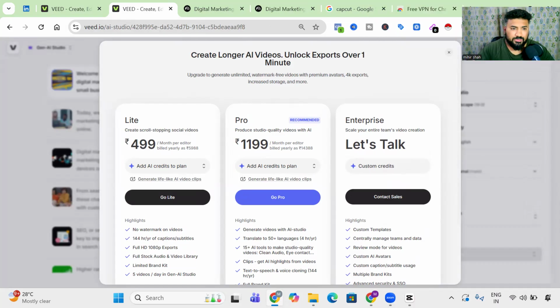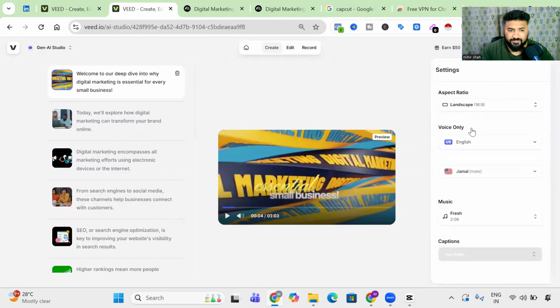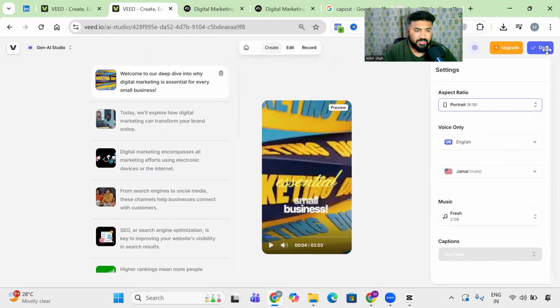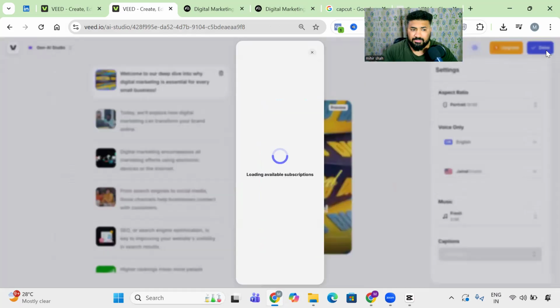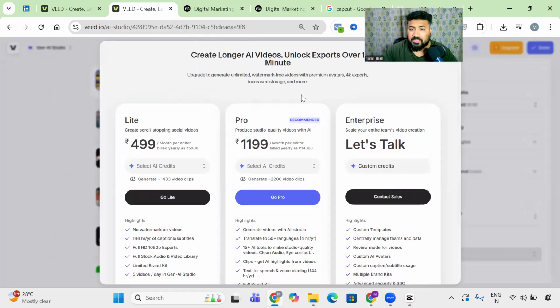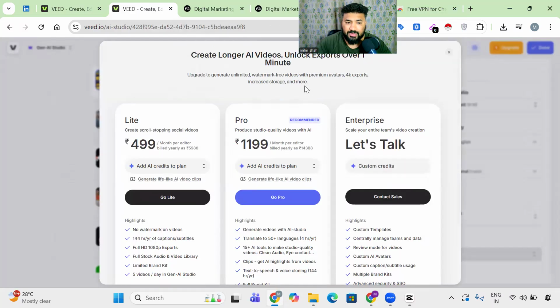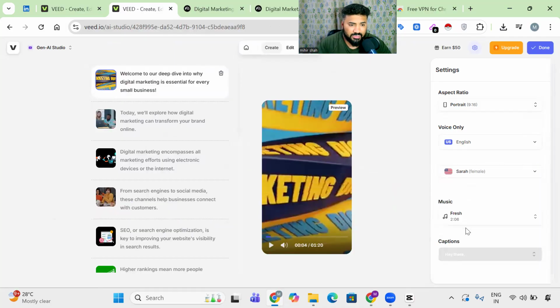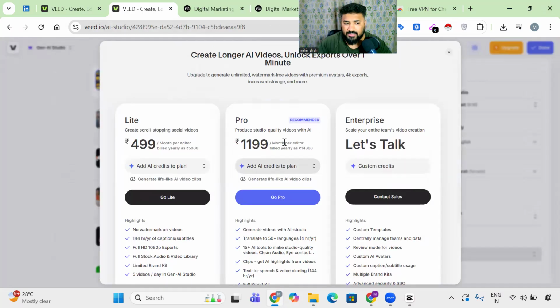Even in some cases, portrait mode is free to download. So let's try portrait mode and see if I can download this. Sometimes you can download, but the voice used in the video is a premium voice. Let's say, for example, I want to try with Sarah. This is a 1 minute 20-second video, so length could be an issue. Yeah, length is clearly an issue.